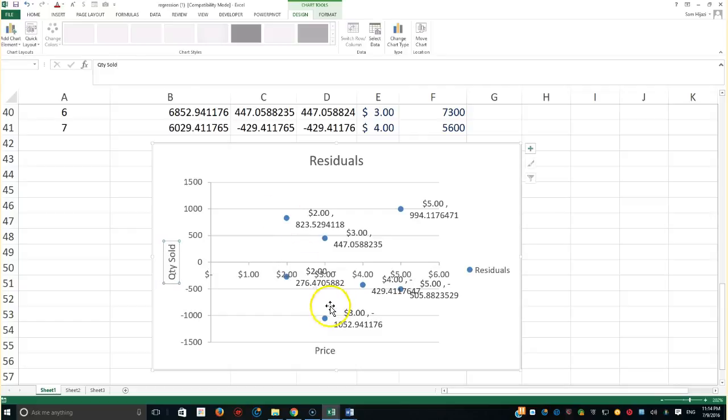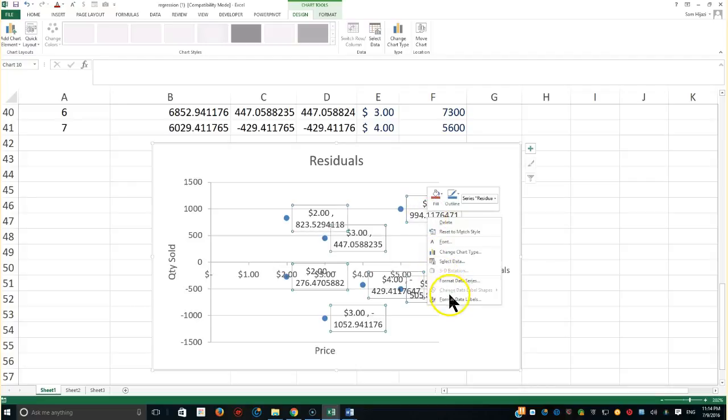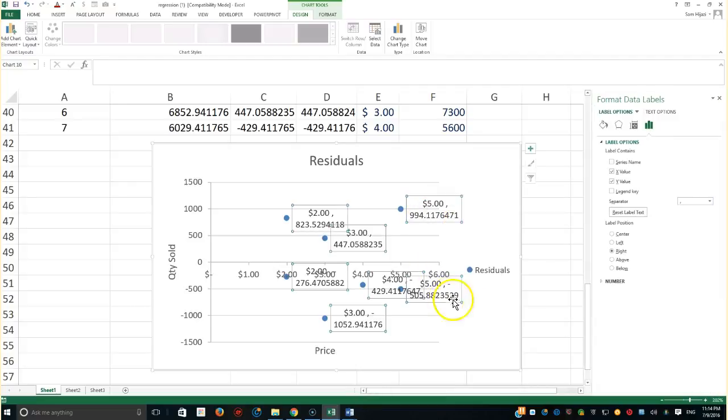For this one here, just click one time, not twice. If you click twice, you're going to select only one of them, and it's not going to be applicable to all of them. So click on any one of them one time, then click the right button, go to Format Data Label, and now we're going to go to Number. I'm going to leave it general, but it's going to get rid of the $ sign. That's fine.